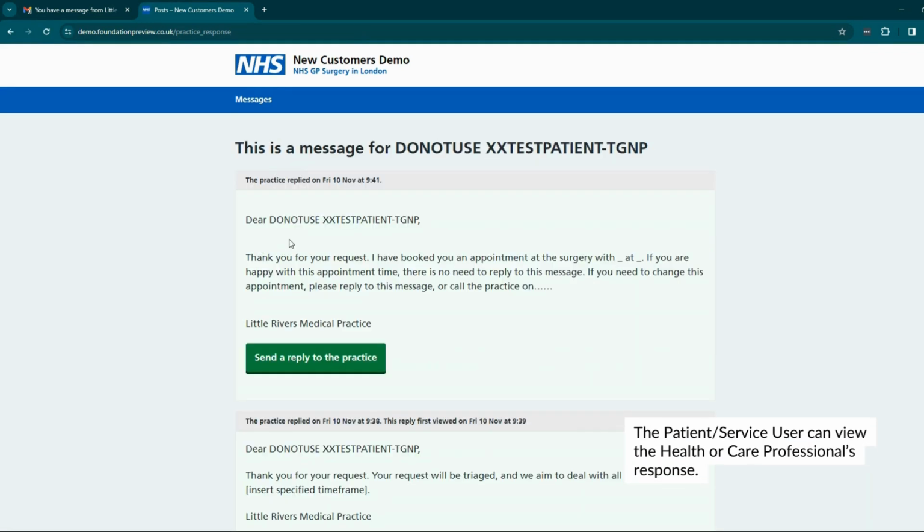Here we'll see the practice's reply message, along with a copy of our original form submission, automatic acknowledgement message, with time and date stamps. We can use the Reply to Practice option to clarify anything with the practice, and then close this window and wait for a confirmation of our appointment.